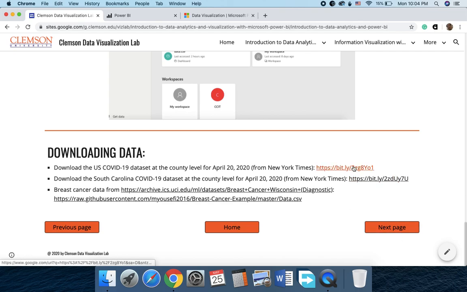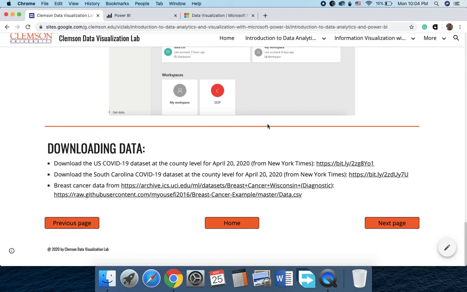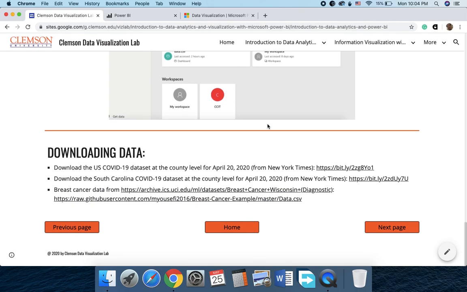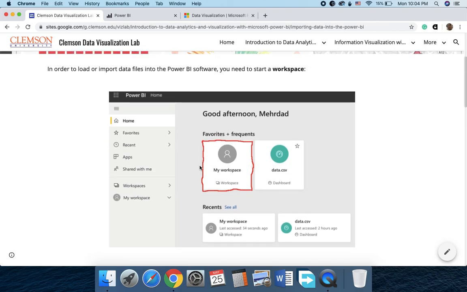So if you download these 3 data sets successfully and logged in the dashboard, you are ready to move into the next section of how we could import the data sets into the Microsoft Power BI server. So just click on the next page. So in this section, we will learn how we could load files into the Microsoft Power BI software.